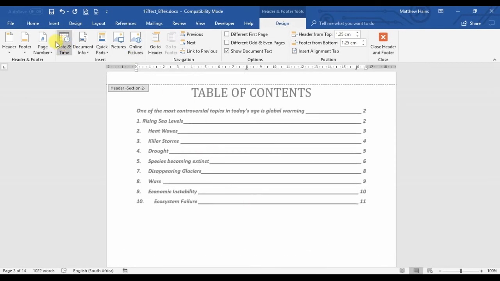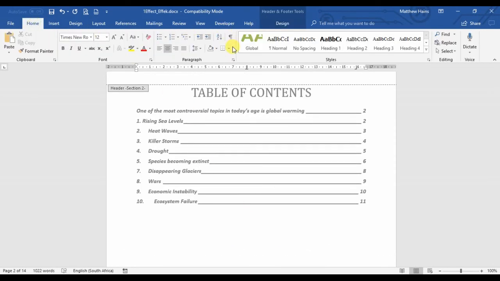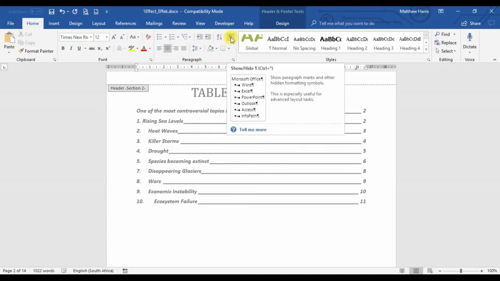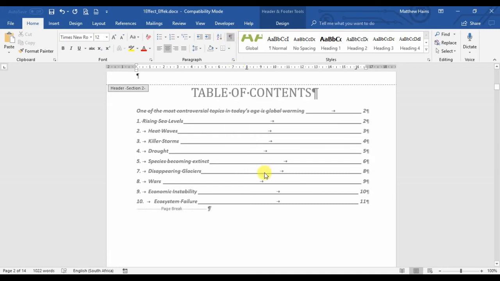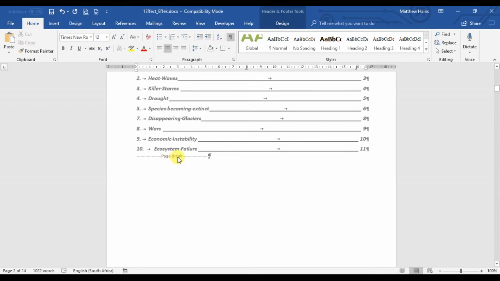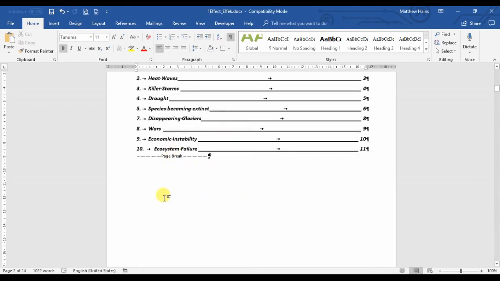Very important, always switch on this super powerful little show and hide button here. Just click that on there. Here I can see there is my page break. I need to actually change this. So I'm going to double click so I'm back in my page. I'm going to go to the start of this page here.